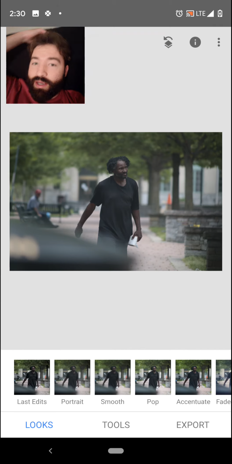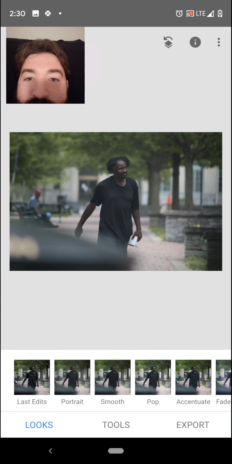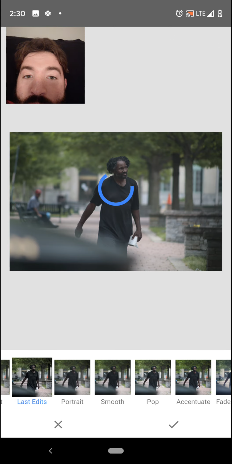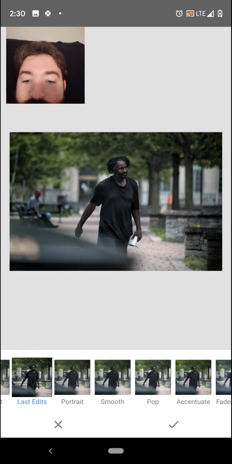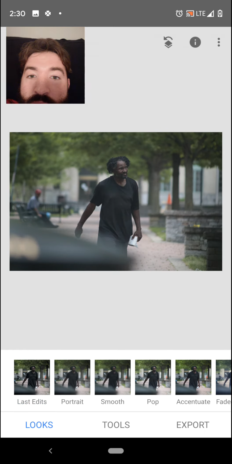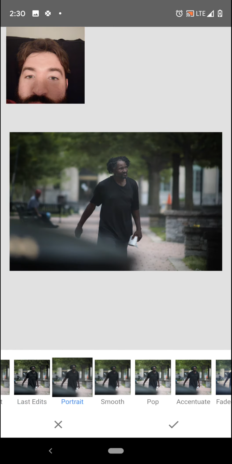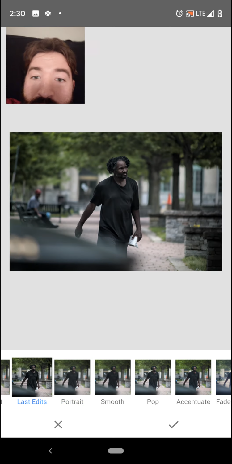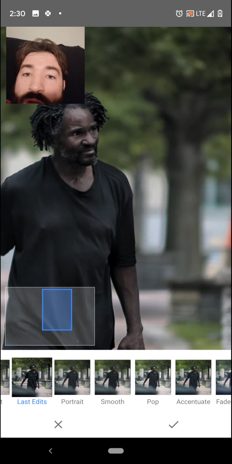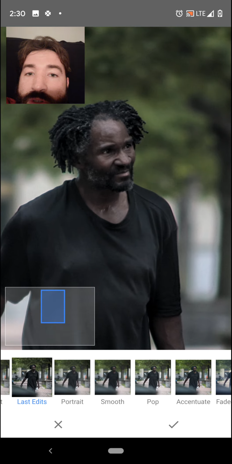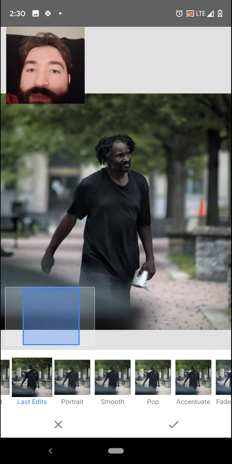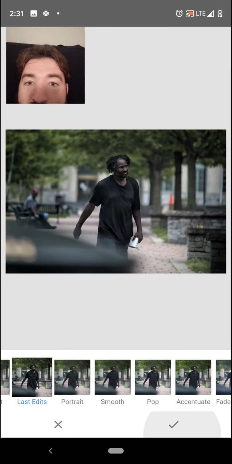What's up, guys? Today I'm going to show you why Snapseed is the best photo editing app of all time. So there's so much you can do with this. It's almost as good as Photoshop. So like whatever you did on your last photo, you can just apply that same edit, and that actually looks really good.